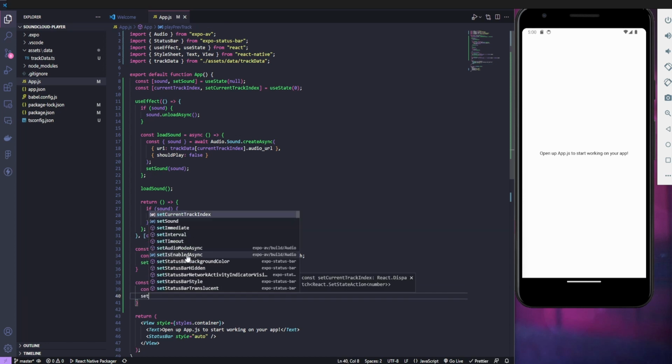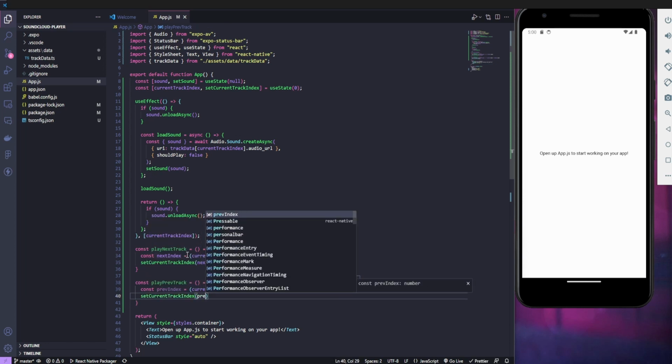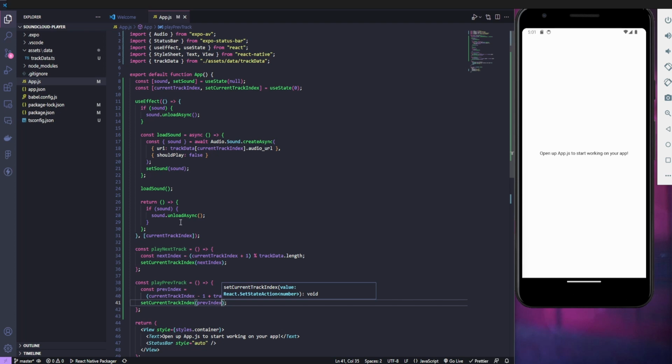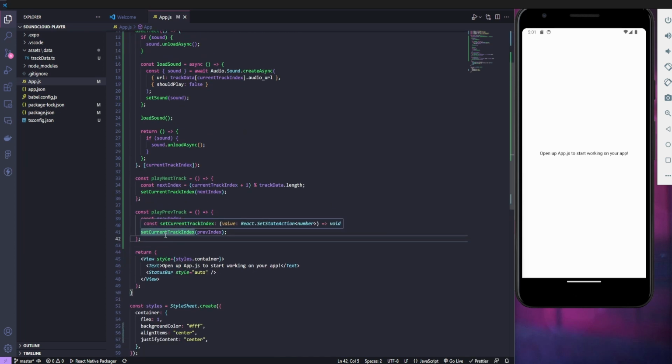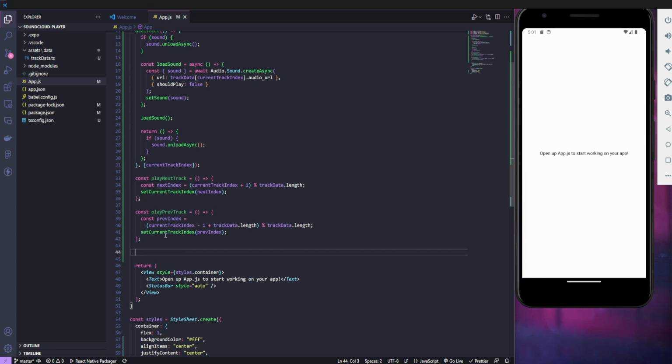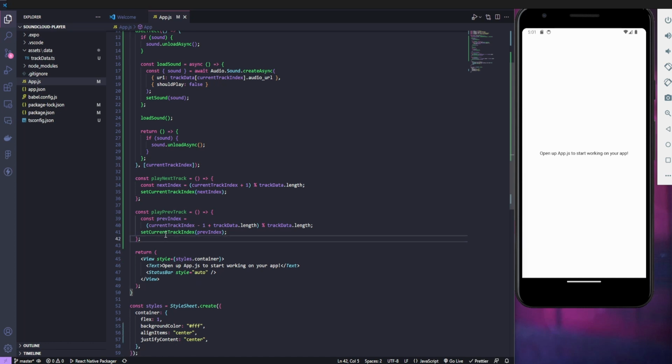Okay, and we can set the index to previous index. So those functions, as I said, on our player we can play next or play previous song. So we'll give those functions as a prop to our main player. Okay, so now let's render our UI and create our component.